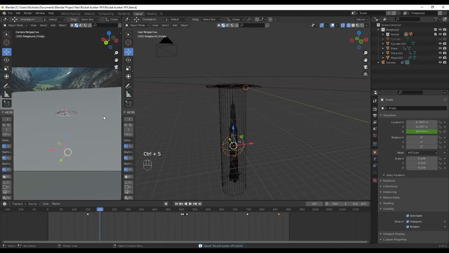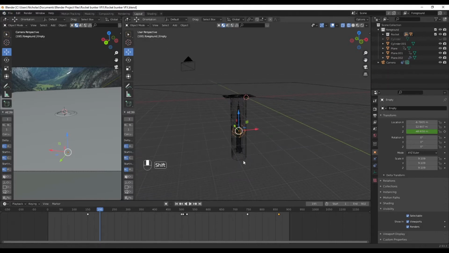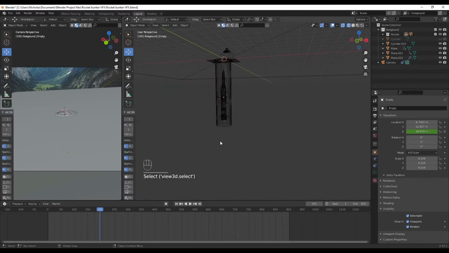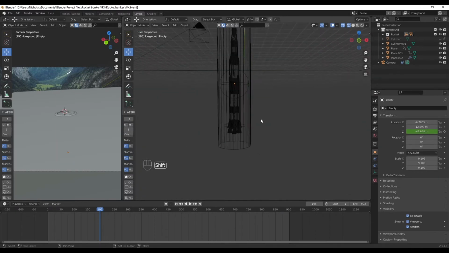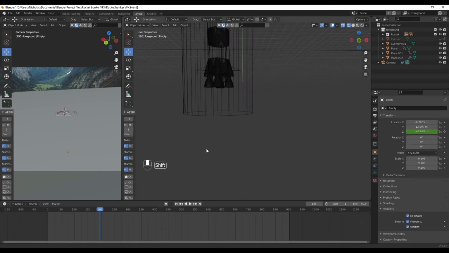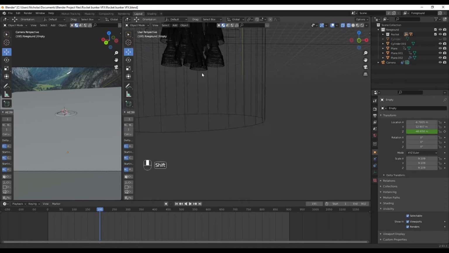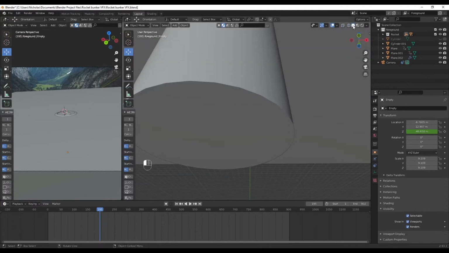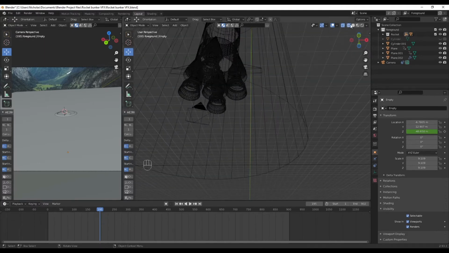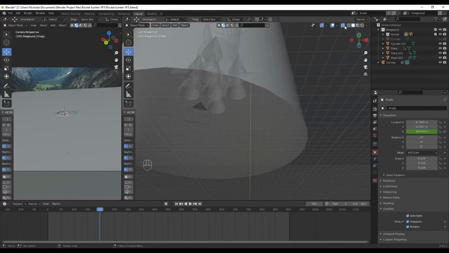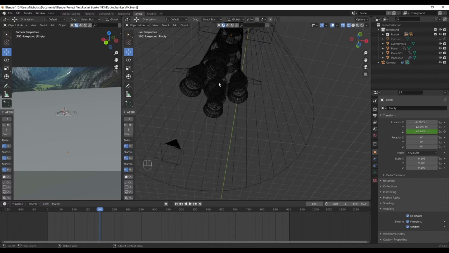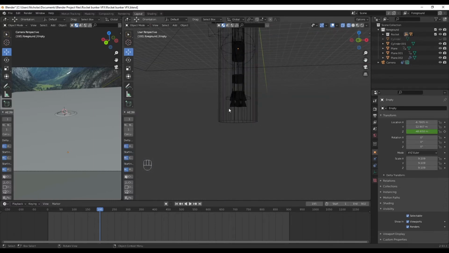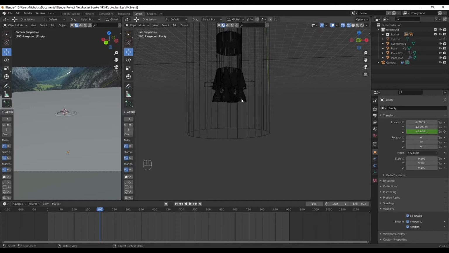Let's just remember to save your project file. And now for the fun part, we are going to be doing the fluid sim, or the rocket flames, as it may be. I'm not gonna create a rocket flame for each individual engine. I'm just gonna do one for the main one, and that's about it, and it should look fine.